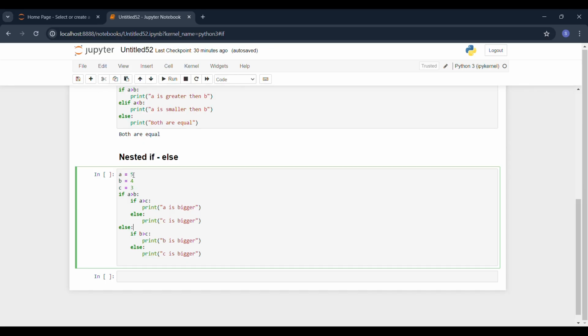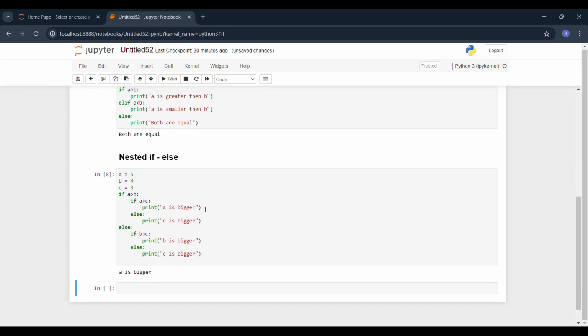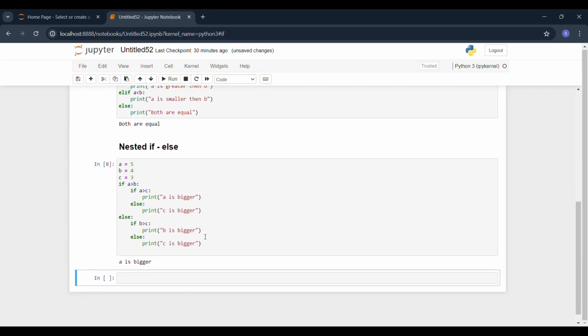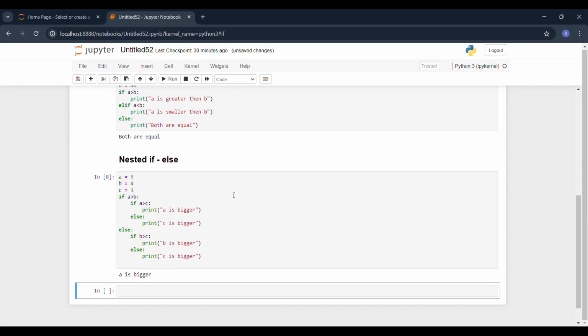For this output, now a is 5 and b is 4. So 5 is greater than b, this condition is true, then I'll go inside this. Now a is 5 and c is 3. Yes, this condition is also true, then I will print a is bigger. Let me see the output. Yeah, you can see here a is bigger.